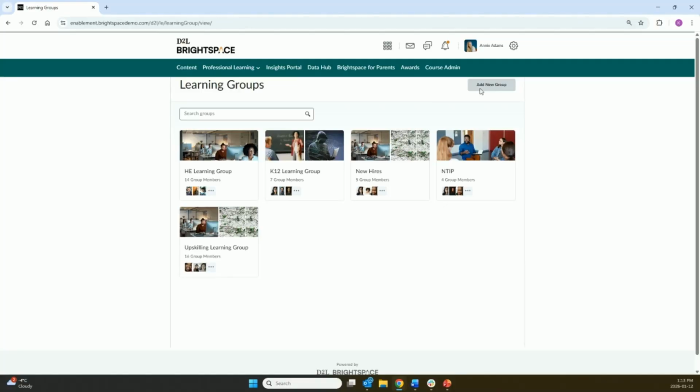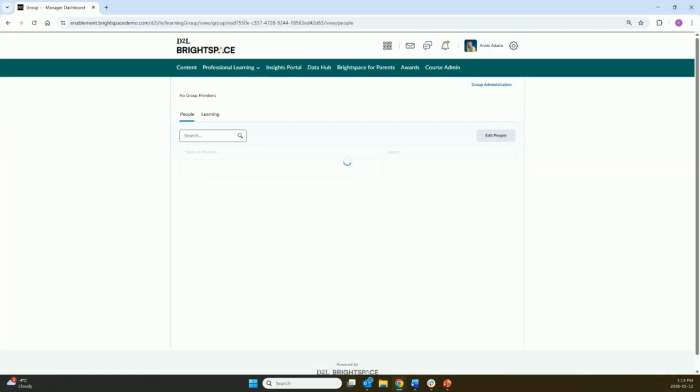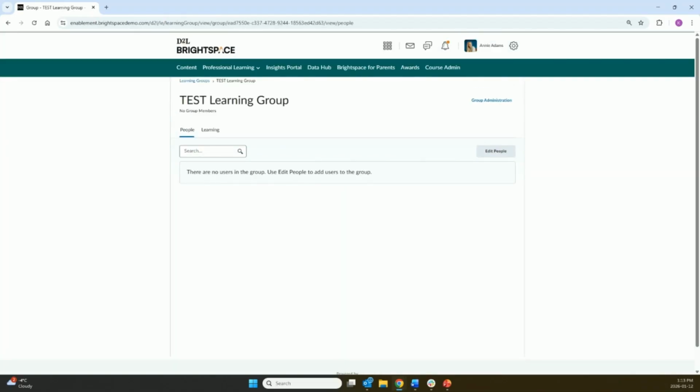Add New Learning Group. I'm going to give my learning group a name. And I'm going to select Create. I can add members to the group once the group has been created. You can set up automatic membership rules based on user attributes, or you can add group members manually. In this example, I will automate the membership.